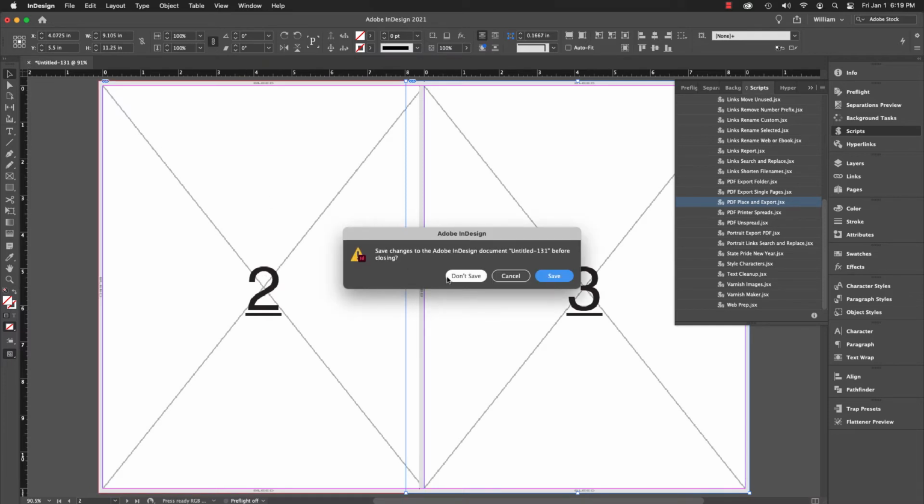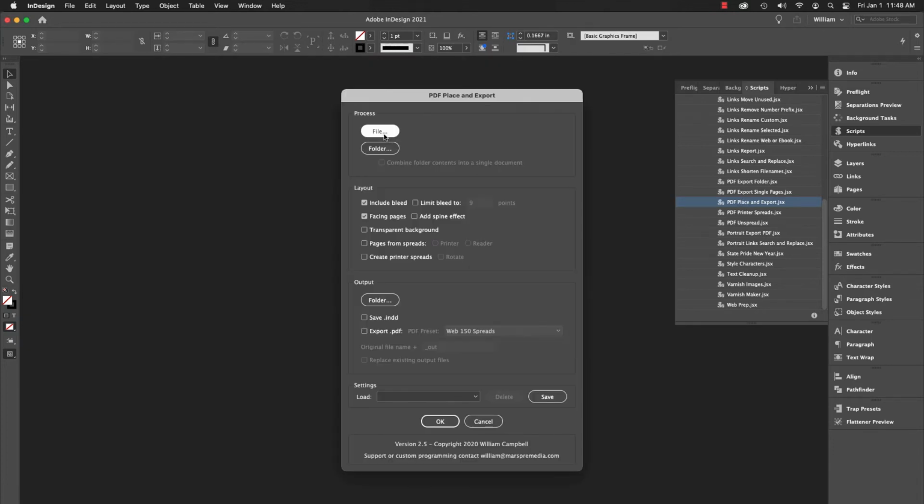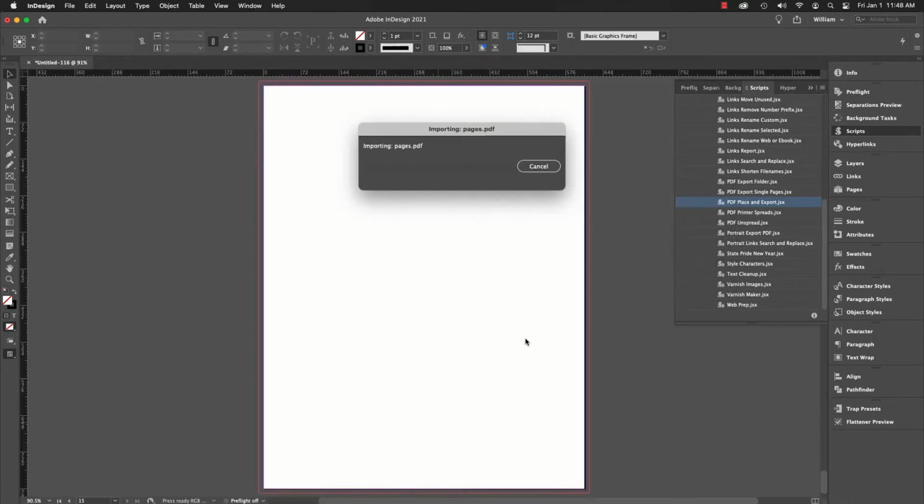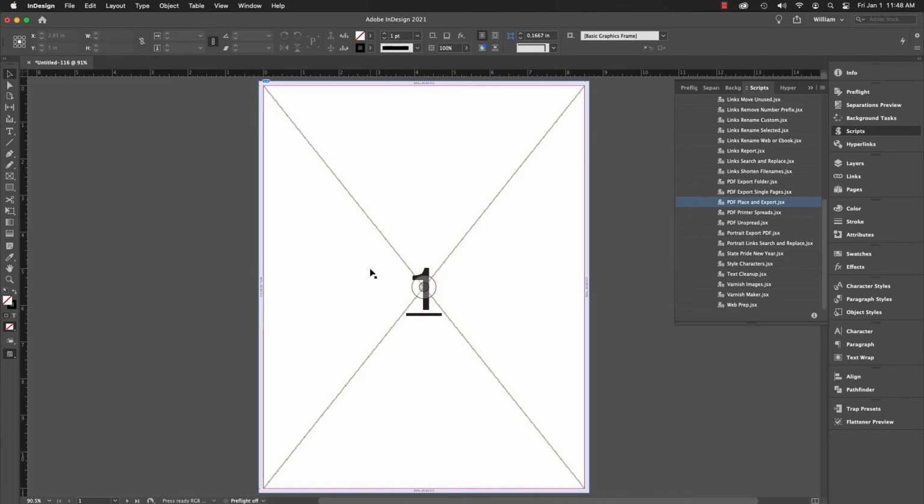Let's try it again, but with Facing Pages disabled. Now you can see, for all pages, all edges bleed.